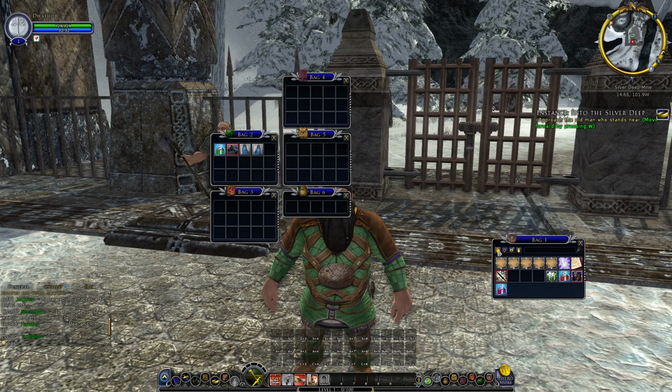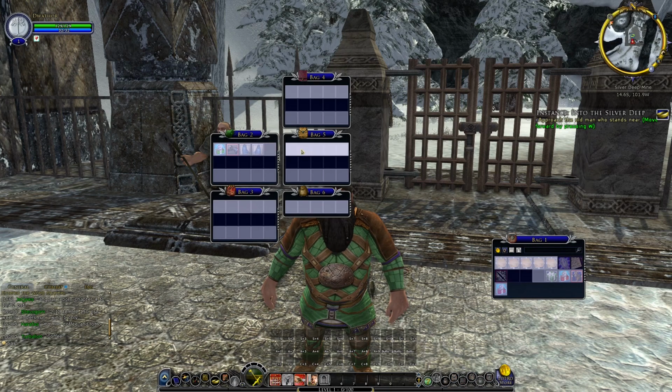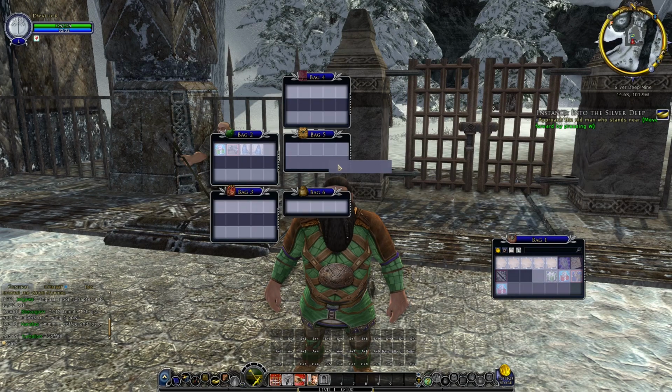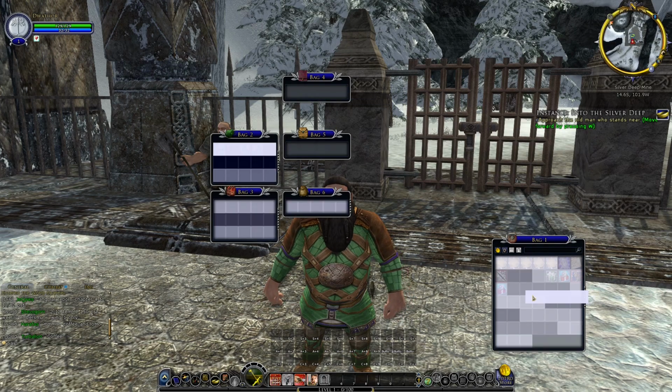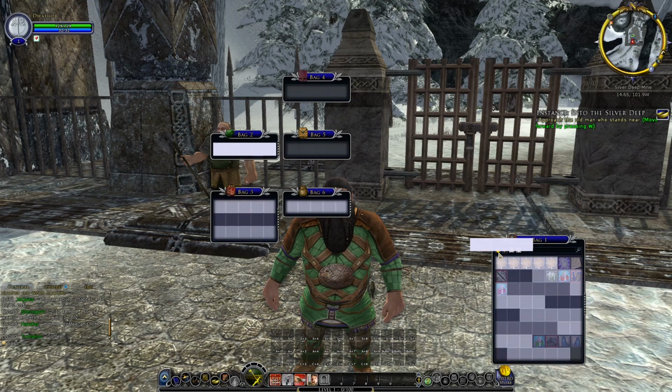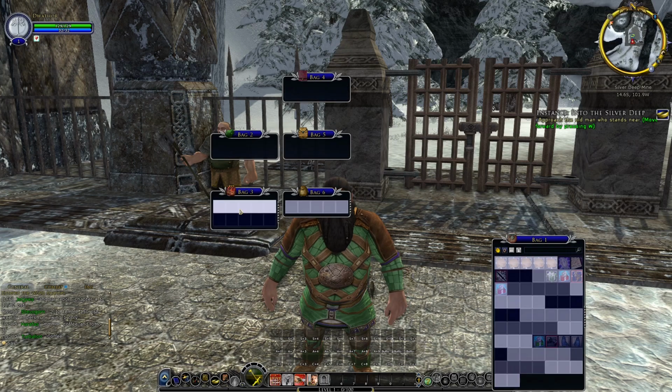So in your bags, when you have them selected on your bag 1, if you hit edit mode right here, it kind of highlights everything. And what you can do is drag other bags into bag 1 like this. Now what this does is it turns all of your bags, you're not gaining any space, but you're just putting all of your space in one window.